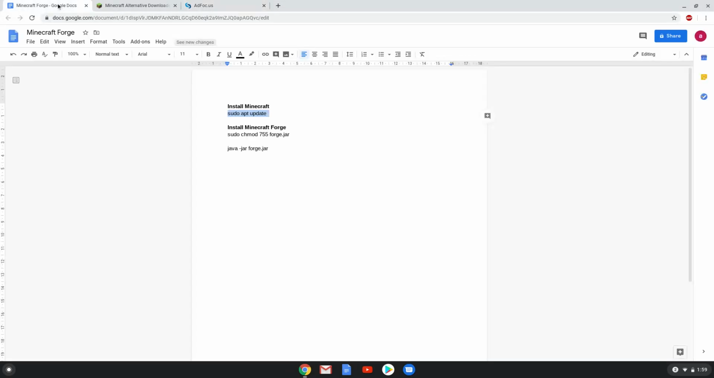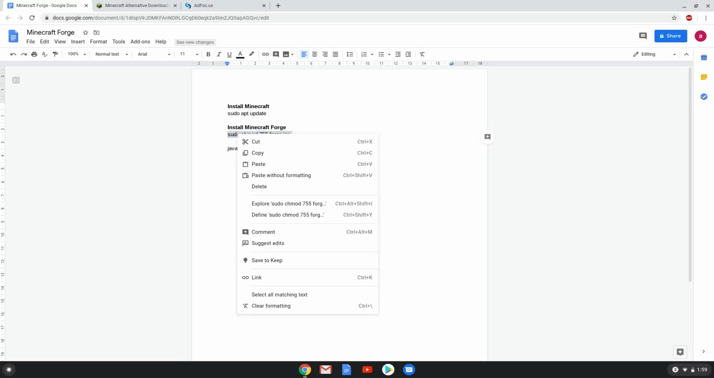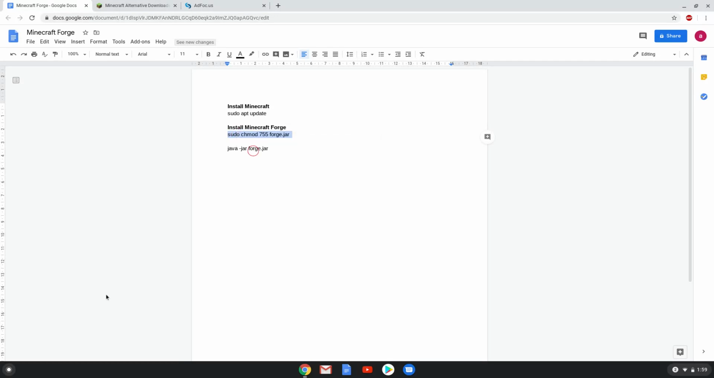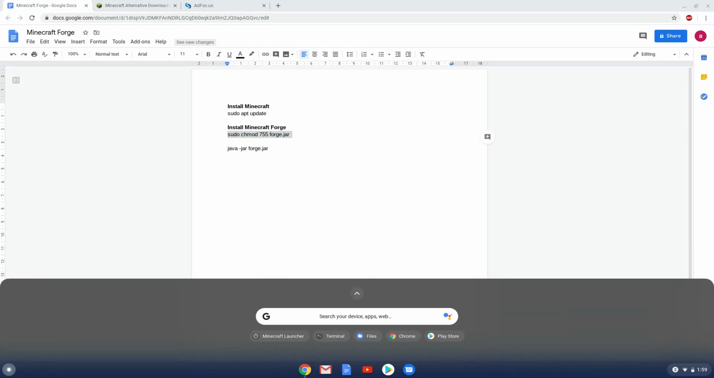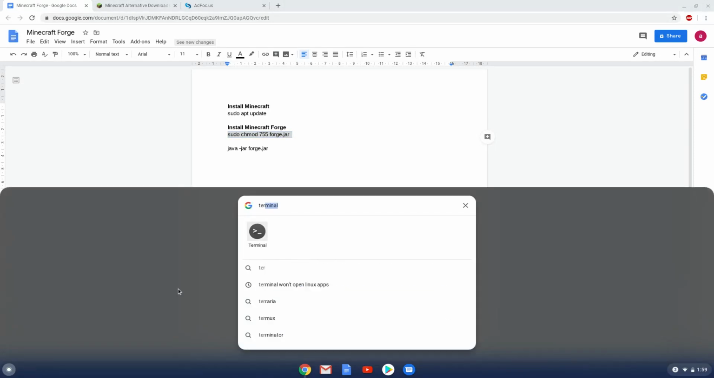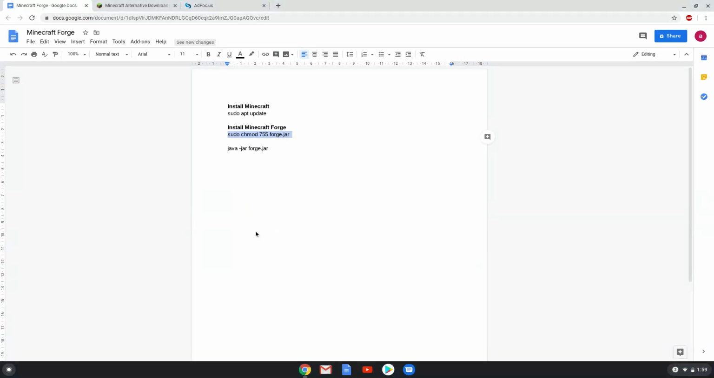Now we will copy the first command and open a terminal session from our app menu. Now we will paste the command into our terminal. This command will make the installation package executable. Now we will install Minecraft Forge with the last command.